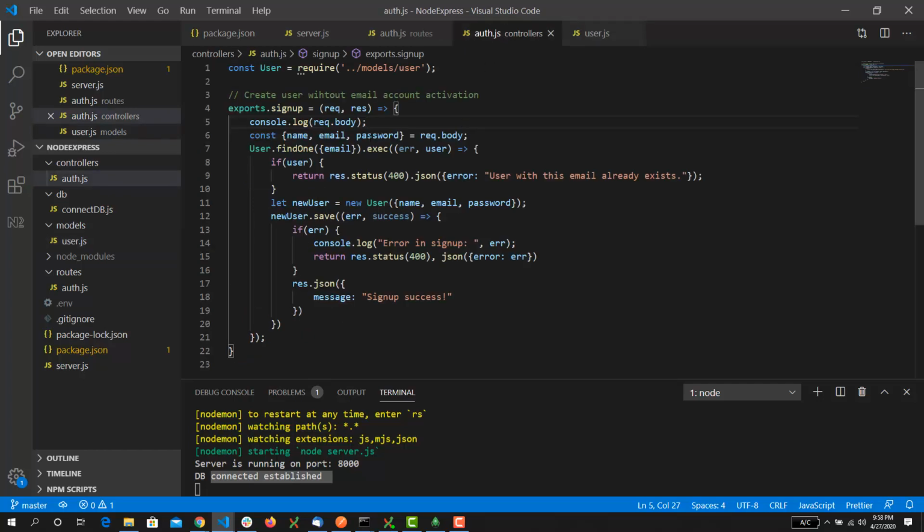In this controller, I am getting the name, email, and password from request.body. Here I'm first checking whether the user already exists in the DB or not. If it exists, then I'm returning a 400 error with a message that a user with this email ID already exists. If not, then I'm creating a new user and saving it in the database. If there is any error, then an error is shown. Otherwise, a signup success message will be returned.